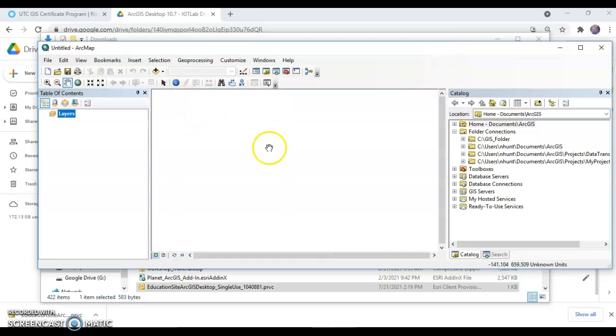There's one last thing I want to show you to do so that you can have full access to all of the extensions that come with the software that we're licensed to use. So go up to Customize on the menu, click on that, and click on Extensions.